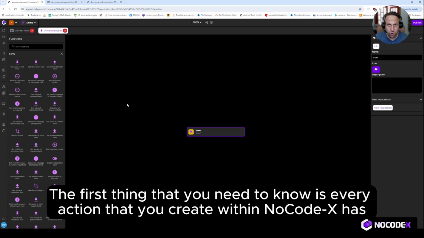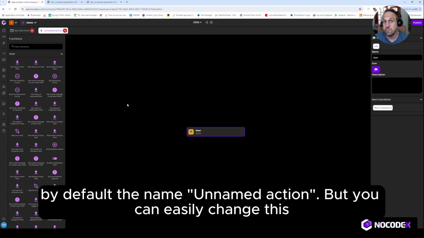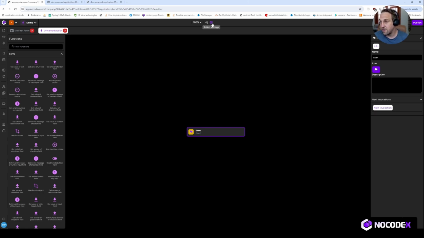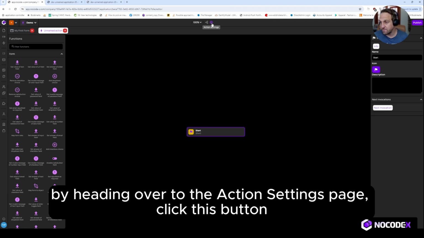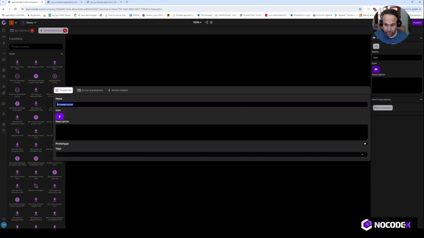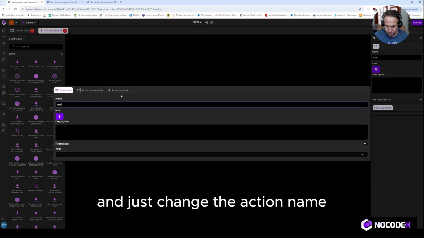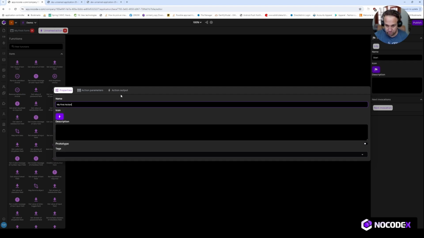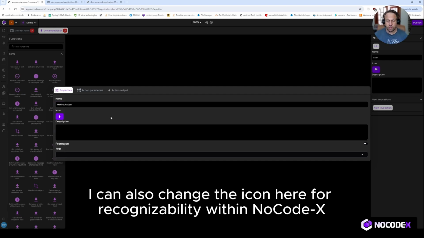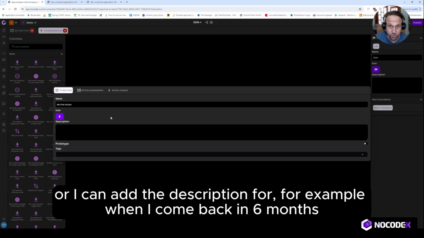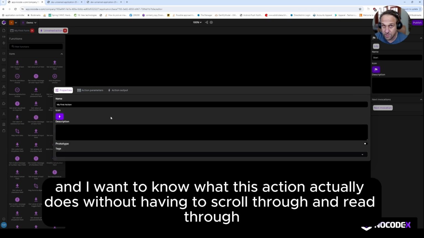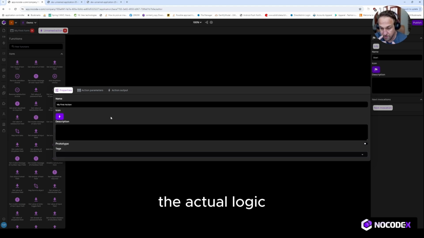The first thing that you need to know is every action that you create within NoCode-X has by default the name unnamed action, but you can easily change this by heading over to the action settings page, clicking this button, and just changing the action name. Let's call it my first action. I can also change the icon here for recognizability within NoCode-X, or I can add a description, for example, when I come back in 6 months and I want to know what this action actually does without having to read through the actual logic.